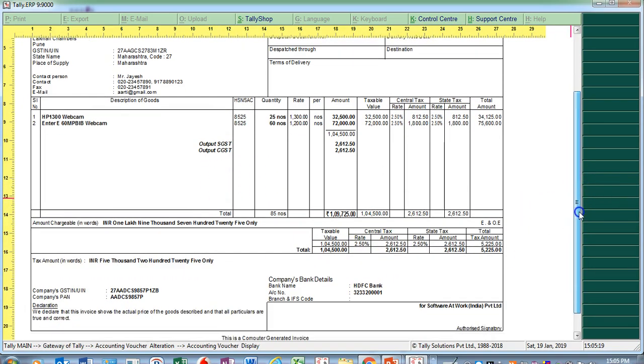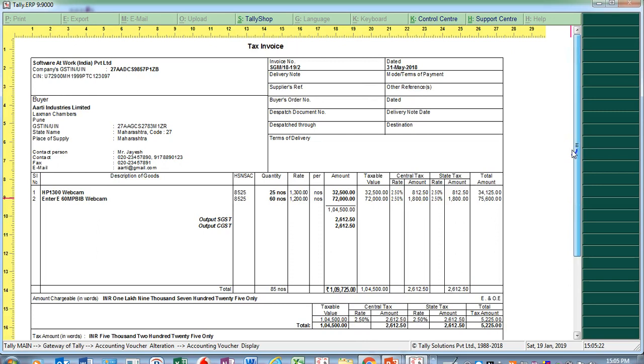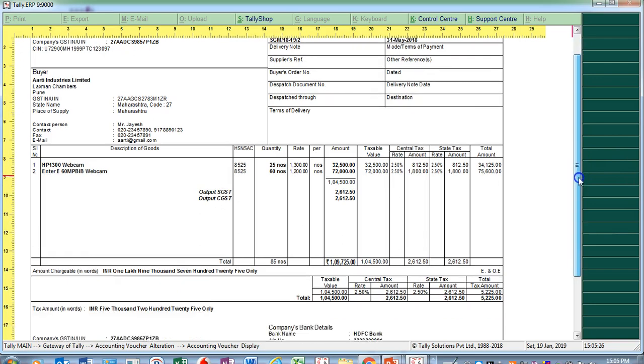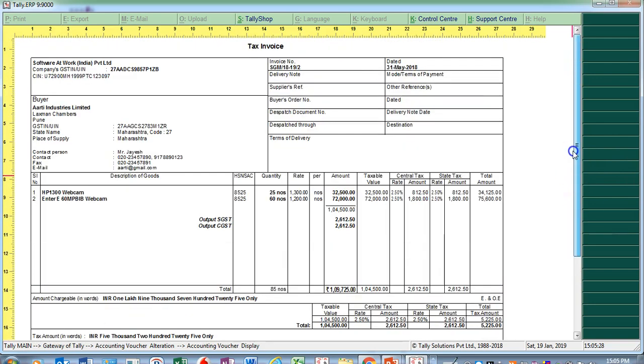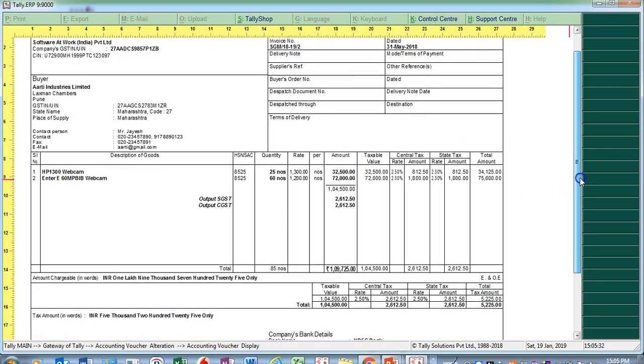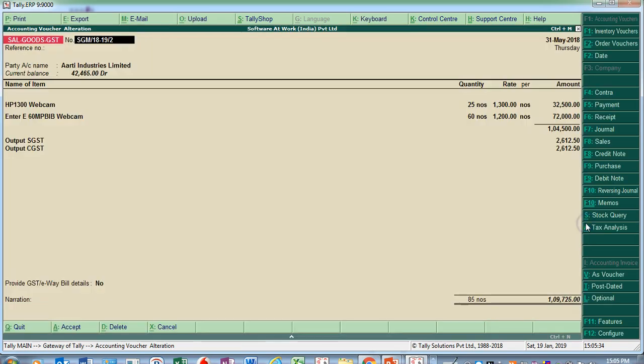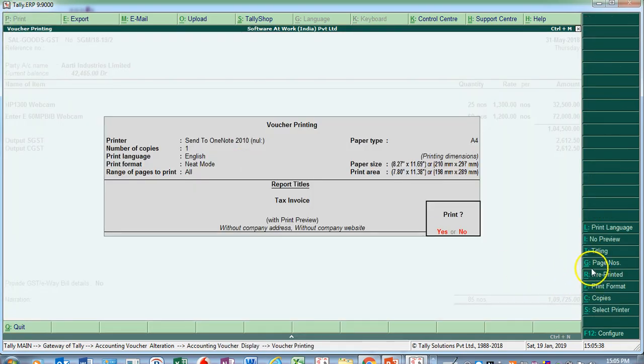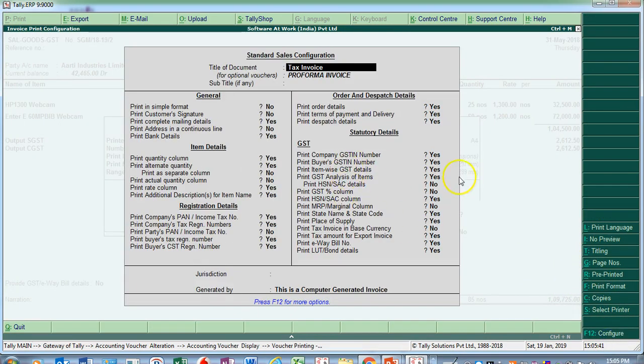So this is the format which is required as per the government, that is item-wise HSN configuration, which is available in Tally now. So you can configure here and generate this sales invoice as per the GST requirement. Further, if you require any configuration, just press F12 and you can configure whatever you require.